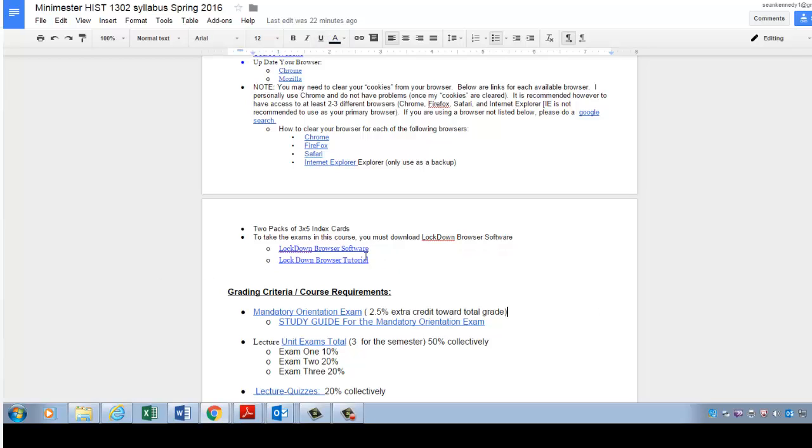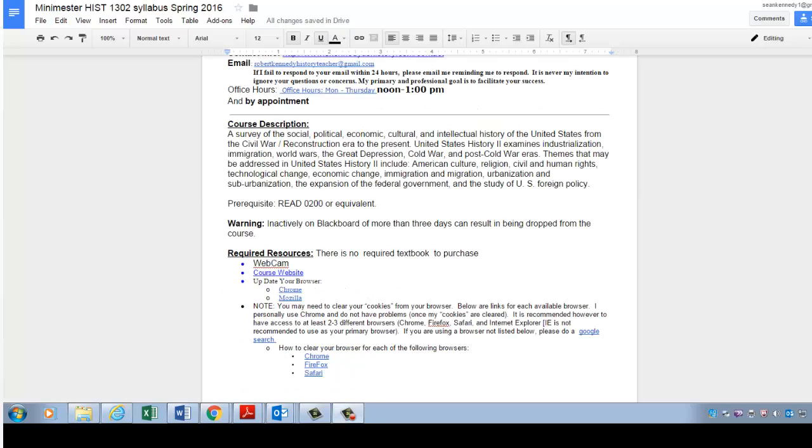So Lockdown Browser, please download that now so you can take the exam. And you will also need a, hold on one second, a webcam for this course. So if you don't have a webcam, they're not too expensive. Just get on Amazon or go to your local Best Buy. You can get one for under $10 these days. If you want a good one, they cost anywhere from $60 to $80. You could spend up to thousands of dollars if you want, but a $10 one will be fine.